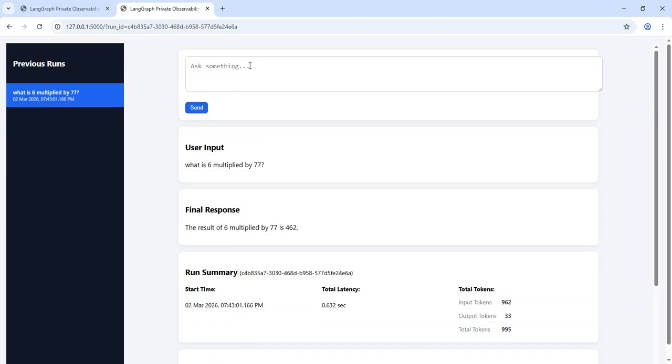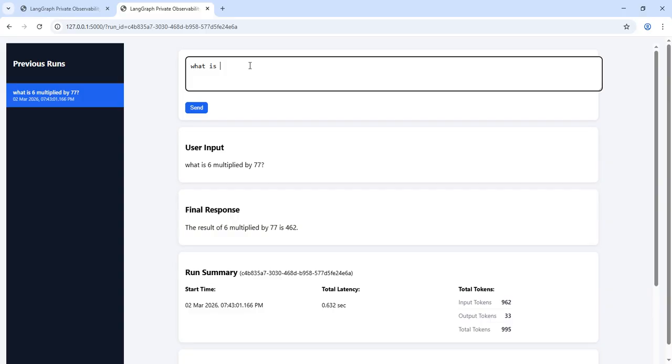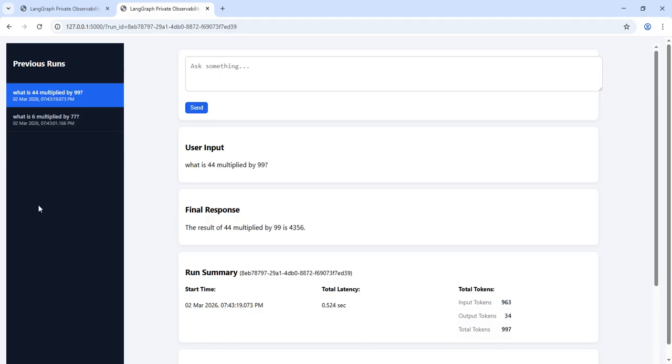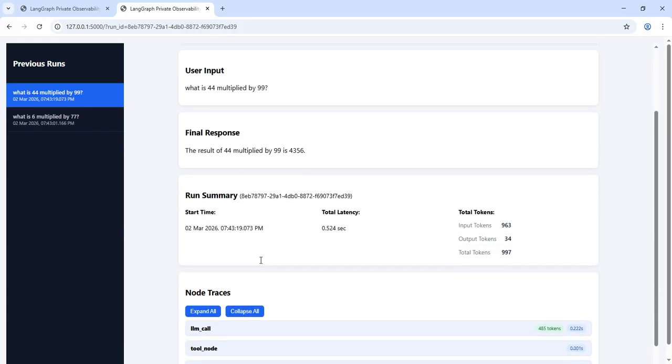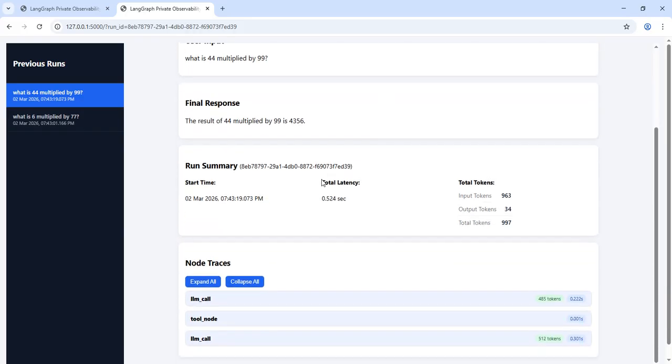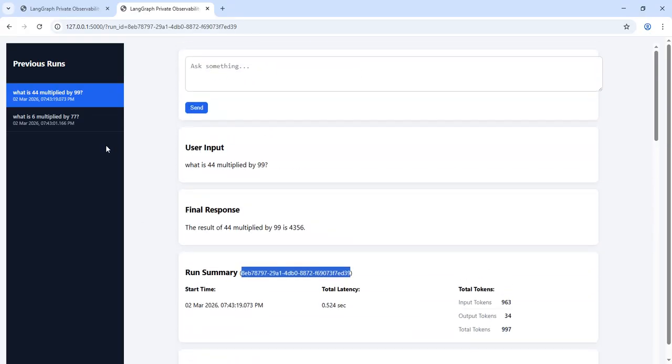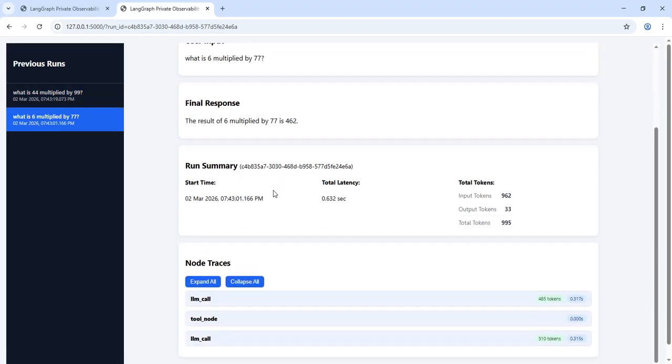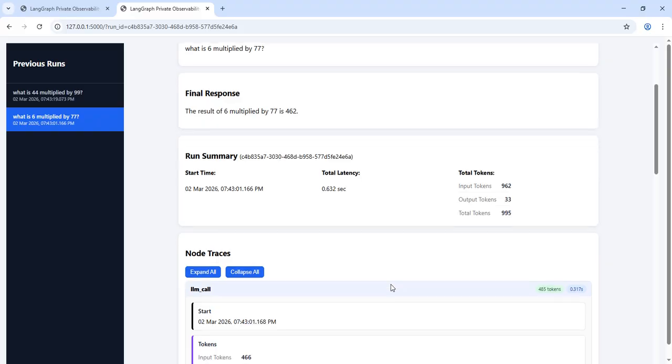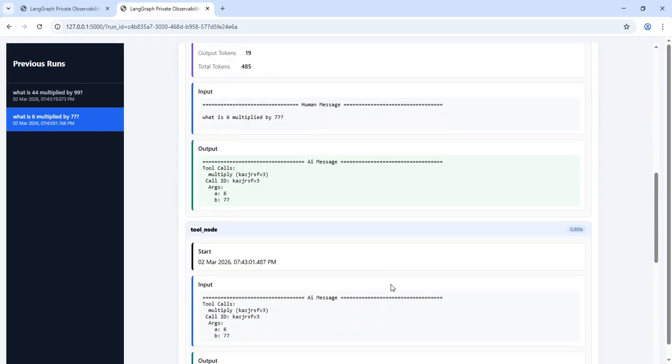Now, if I ask another question, then you would see that the previous run was also there. So this one is the current run, which is being tracked based on the ID, and this is the output. This is the trace, and this is the summary. Everything is there. But if I click on the previous one, that also will get loaded, and then we can go back to the details again.